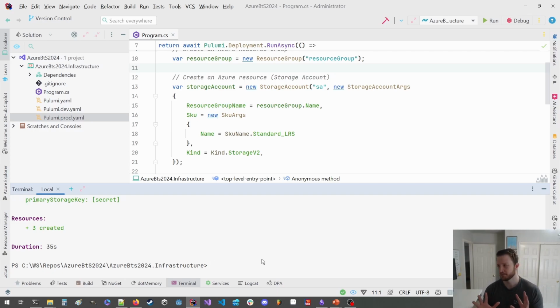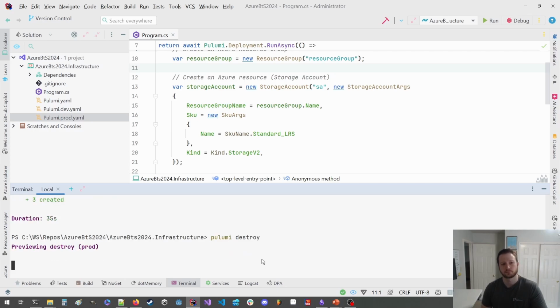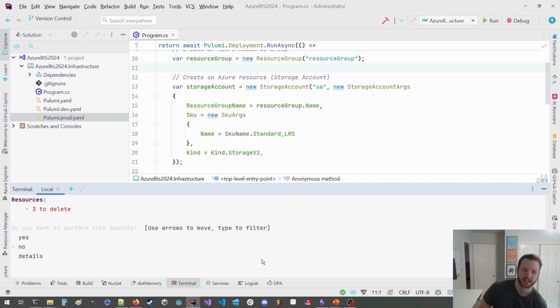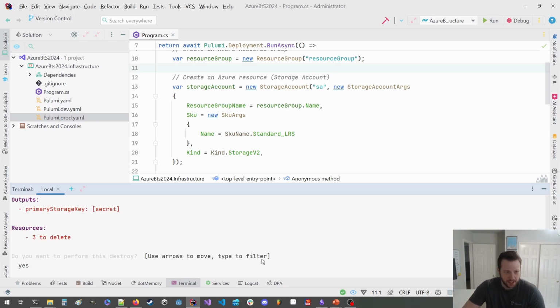So there's 2 concepts when deleting your stack. There is Pulumi destroy. And this will destroy your current stack. So destroy does not delete the stack. It deletes the resources in the stack. But the stack will be in your Pulumi account still to redeploy later. Okay? So that's a very important distinction.